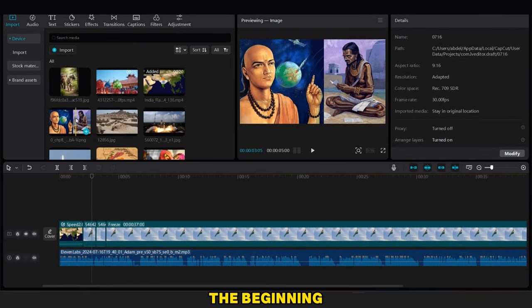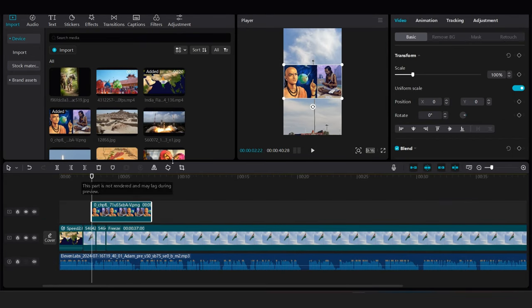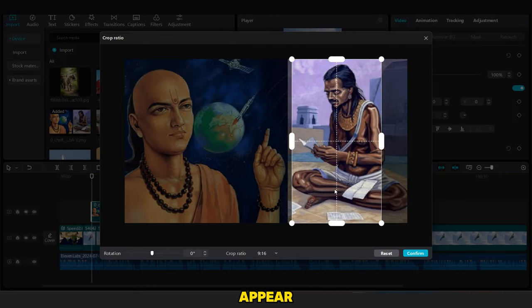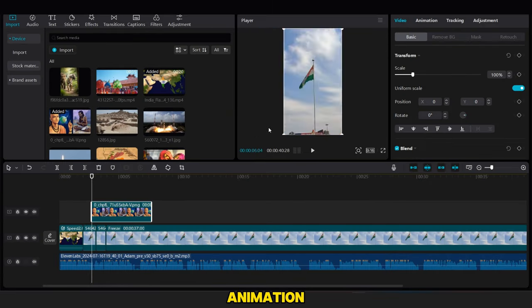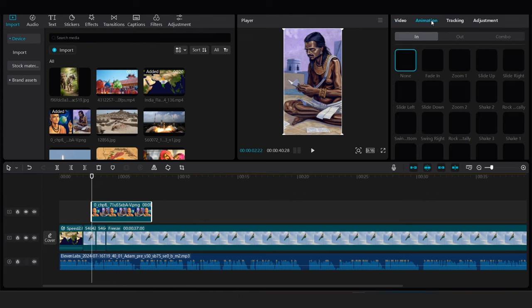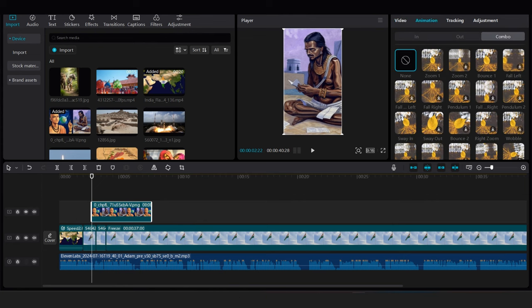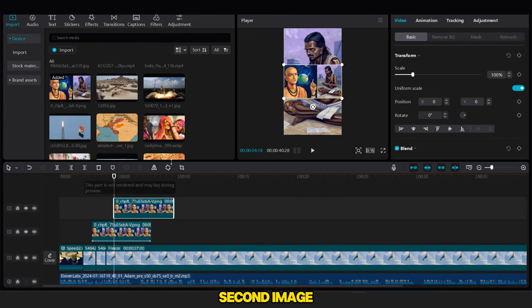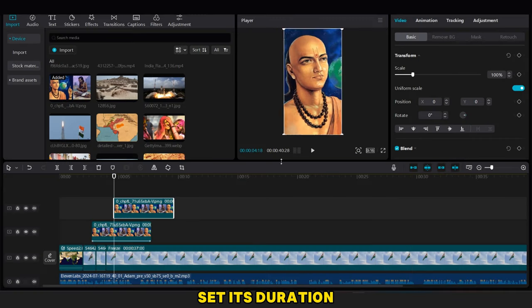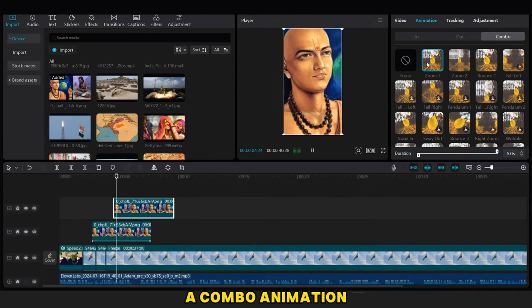Return to the beginning and add the first image. It's important that the images relate to the video clip in which they appear. Apply a combo animation to the image by selecting Zoom 1 from the options. Next, add the second image, adjust its form and placement, set its duration, and apply a combo animation.